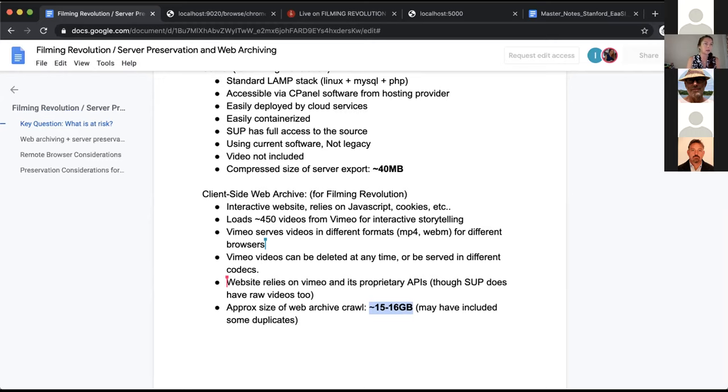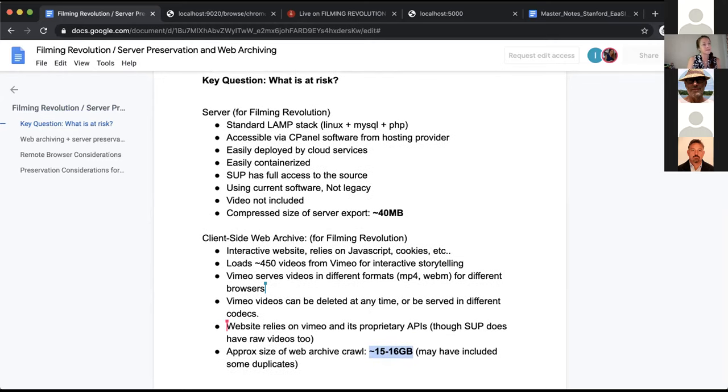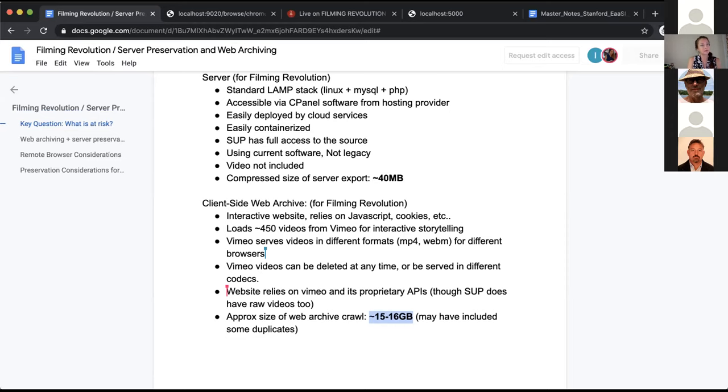The videos can be deleted from Vimeo at any time. And essentially I would even say that preserving the server component here is the easy part. The hard part of the site, and what makes it valuable, is what the user actually sees in the browser, which unfortunately can only be captured with the web archive because we don't have access to Vimeo servers. We can't get that data from Vimeo. So it's possible to overlay the 15, 16 gigabyte web archive with the preserved server component.